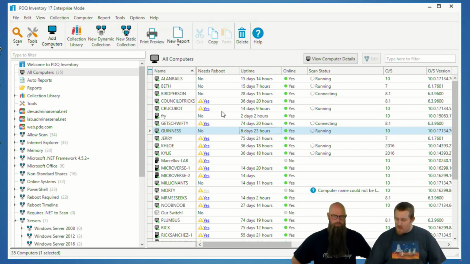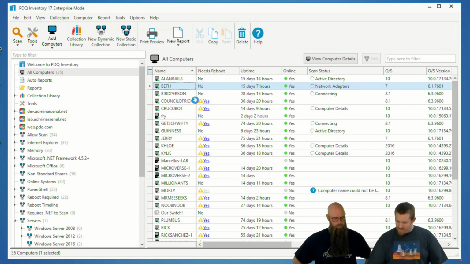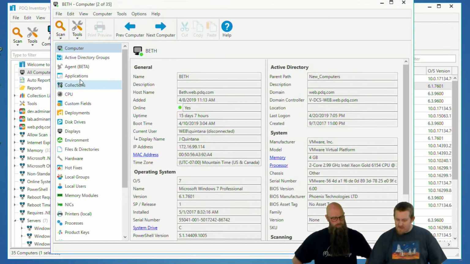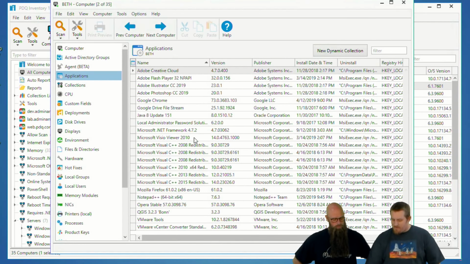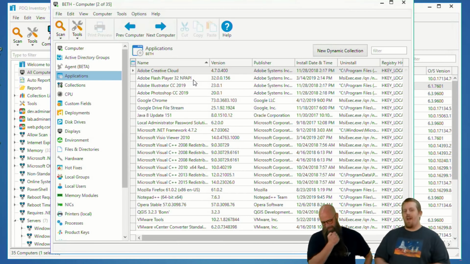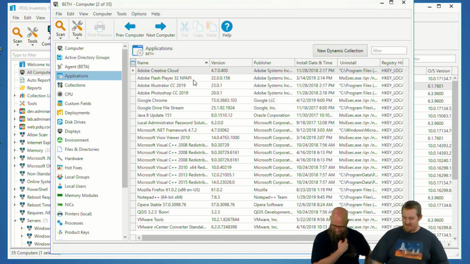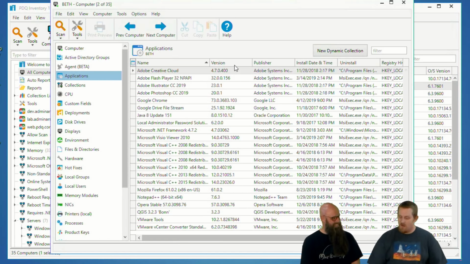Absolutely. All right. Another one, this is another popular one that we've talked about, is from the applications page inside this computer details window. If you find an application and are wondering to yourself, I want to create a collection about this, but how would I do that? Heretofore, I had to close this and go create a dynamic collection and do all this legwork like an animal.